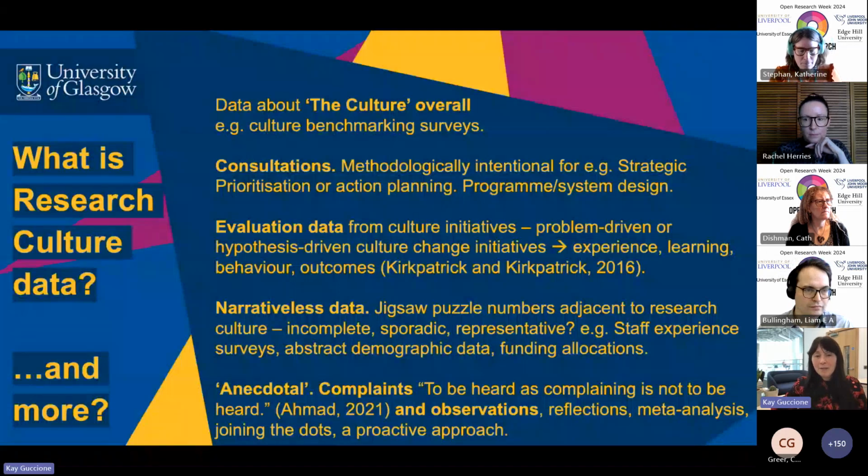Could use that. And then we kind of get into the messier data, the data that's around us all of the time, and the stuff that I really think needs activating. These jigsaw puzzle pieces, different kinds of numbers that come our way that are adjacent to the research culture. They might be incomplete data sets. There might be things we receive only occasionally or sporadically. And there might be data that we would challenge as being not quite representative or not complete or not the full picture. And things like this can be staff experience surveys, really abstracted demographic data that's held on staff records.